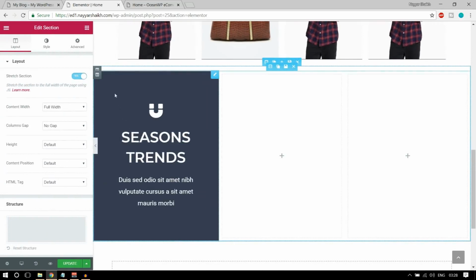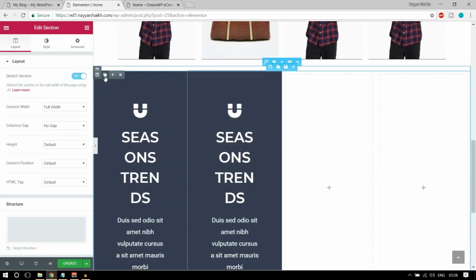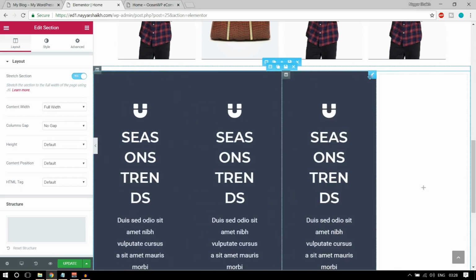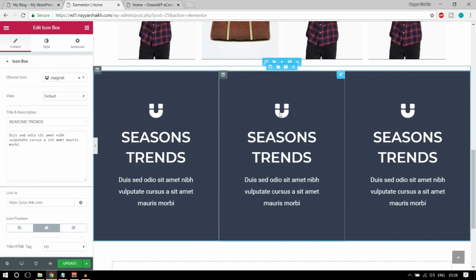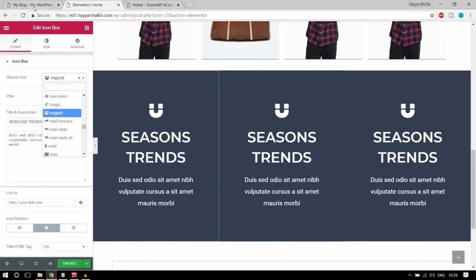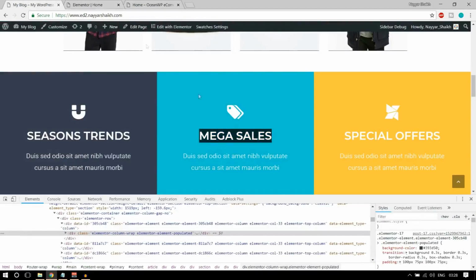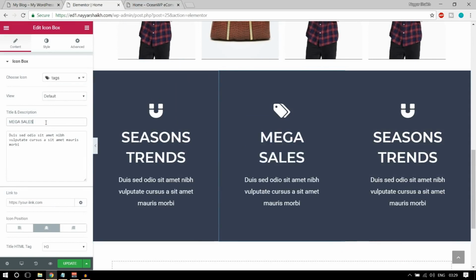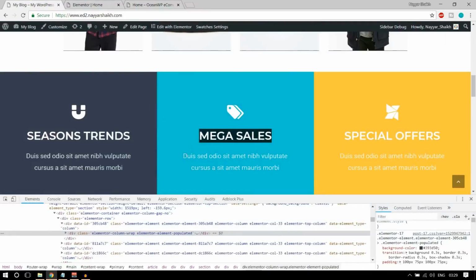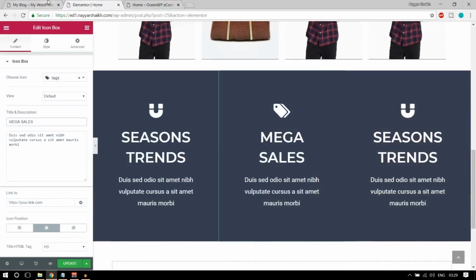Now once we are done with one column, it is very easy to do with other columns. So we can simply copy this column 3 times and we can delete these empty columns. Now we have to do only a few things. We have to click on this second column, change the icon, which is this. Here we have tag icon, so select the tag icon. We change the text, which is mega sales over here. So let's change the text to mega sales. Here it is. Then the description is fine.